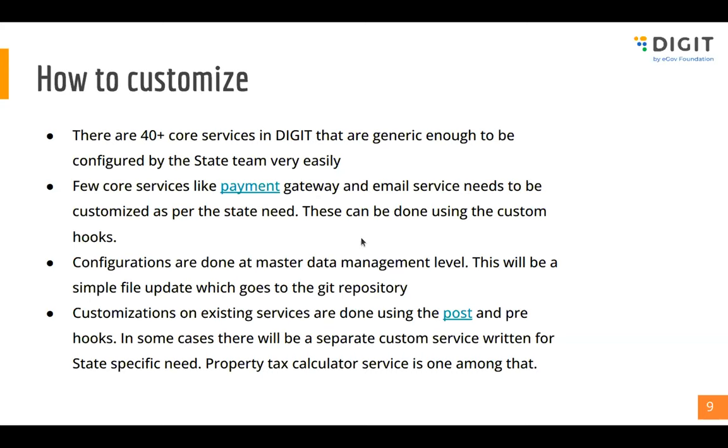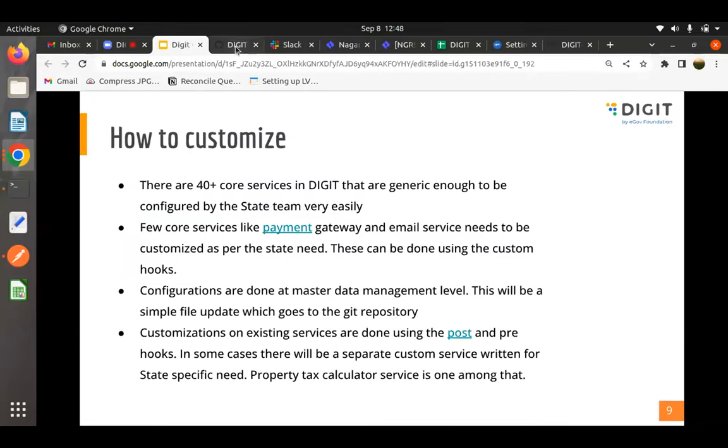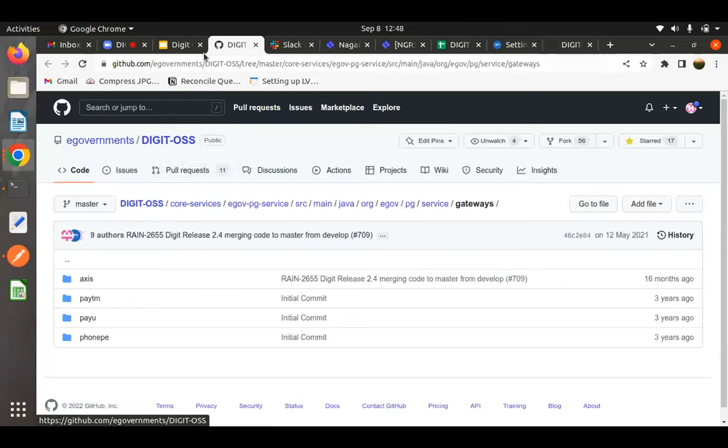We have already integrated a standard set of payment gateways. Currently these are the four gateways available: Axis, Paytm, PayU and PhonePe, and then NIC also. If you want to add one more gateway, for example HDFC or ICICI, we suggest you create one more folder structure for the ICICI or HDFC bank, and put those related changes under that.